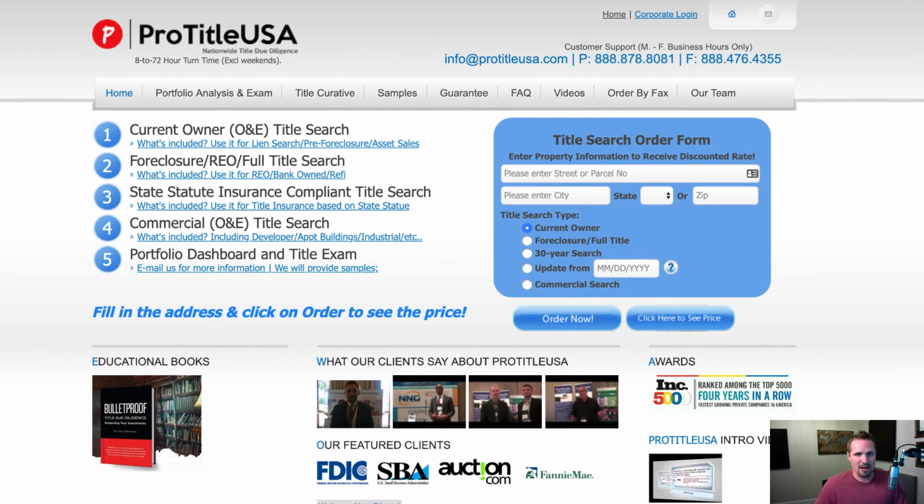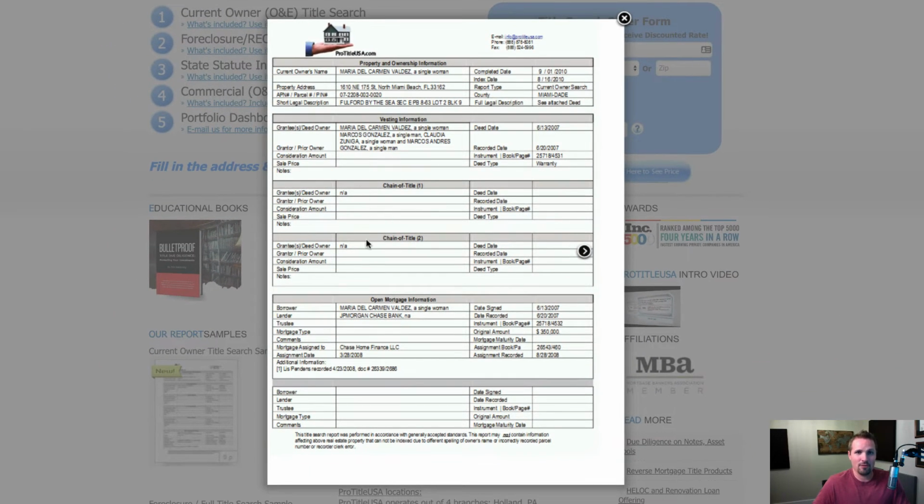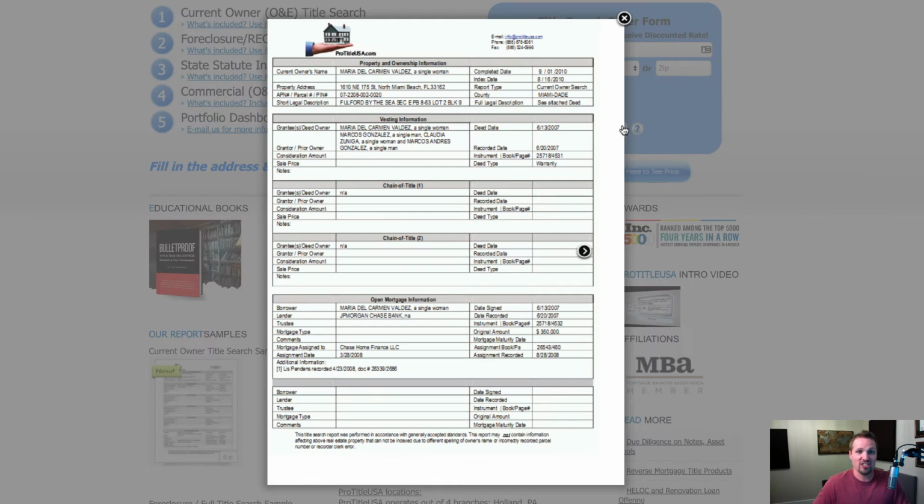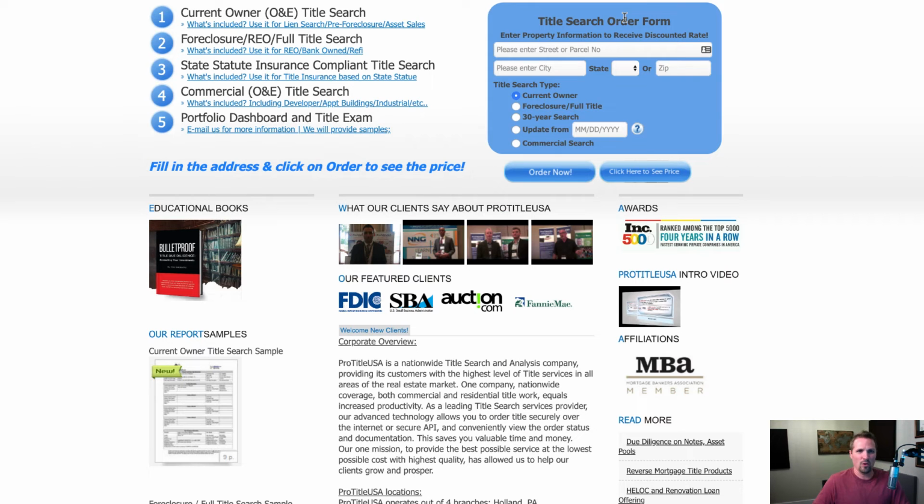Some other options that are out there are services like this, Pro Title USA. And what they will do is they actually have a few different packages you can order from them where they will get into the county records and pull up a full list of who all the historical property owners are and just show you in a pretty clear-cut layout what the chain of title looks like. And I'm actually not sure if they even give you the title documents themselves or if they just give you this kind of report. It might depend on which kind of package you order from them.